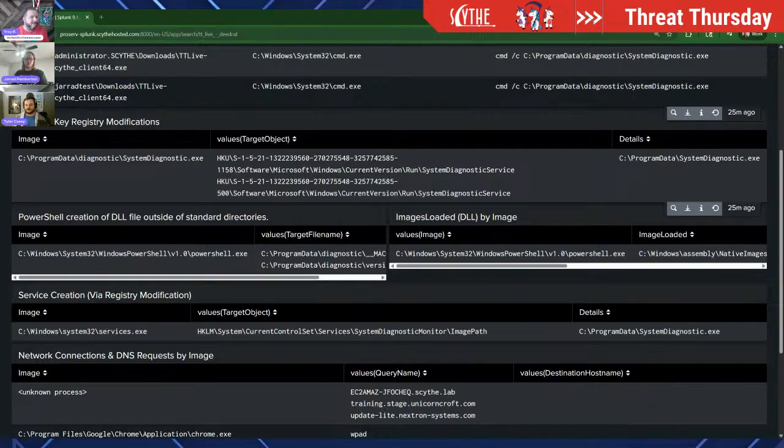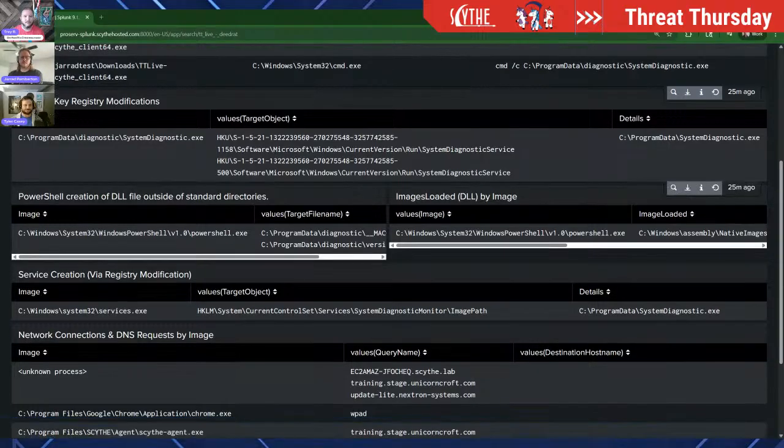So this is calling for systemdiagnostic.exe to run out of program data. That's probably pretty anomalous. It's not quite as much of a tip-off as if it was running out of temp or something like that. But again, something running outside of program files, outside of system32, should draw your attention and should maybe not be a full-fledged investigation, but should warrant a closer look.